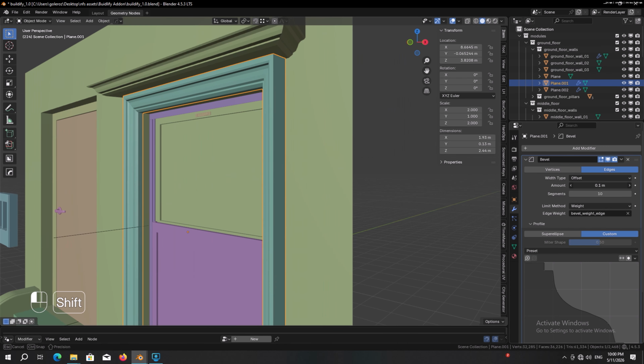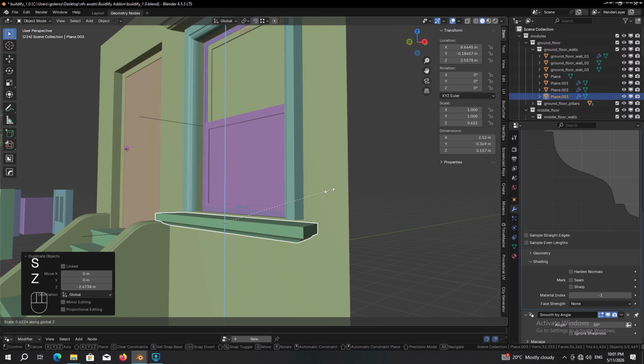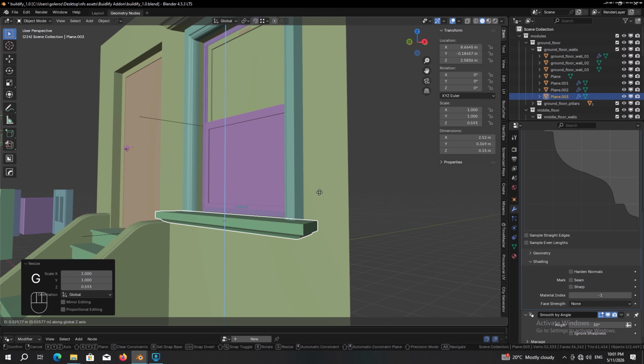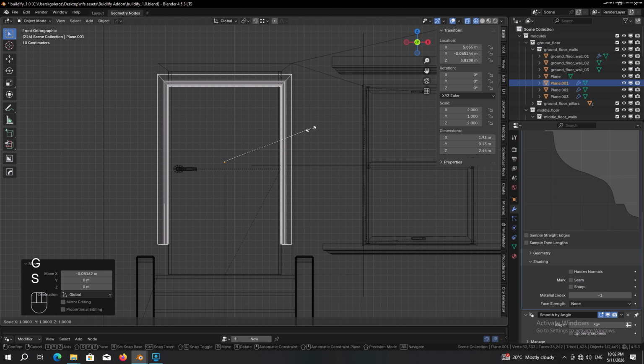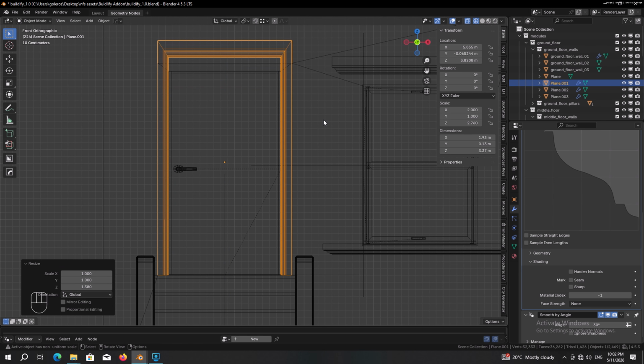We can of course duplicate the top molding and move it down over here. And play around with the scale of it. Yeah, I really like the way it looks. Now duplicate the frame and use it for the door.